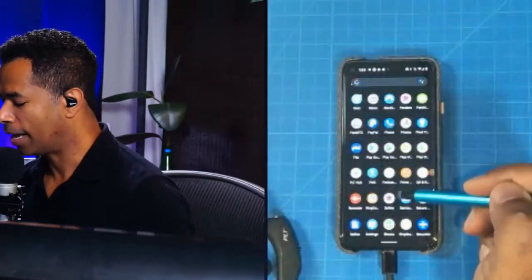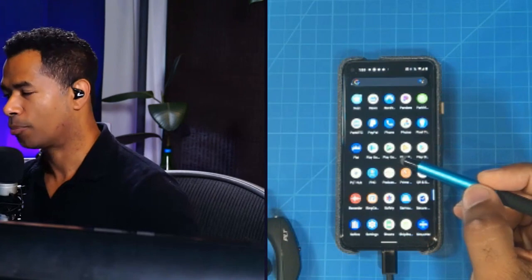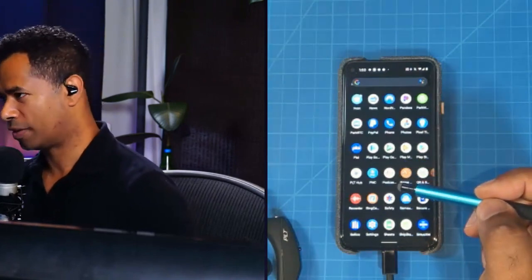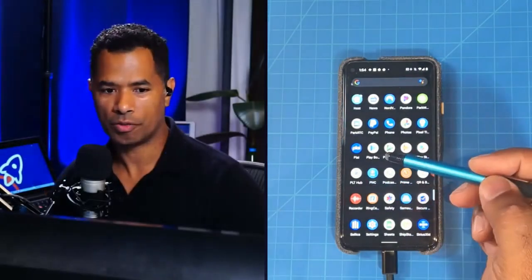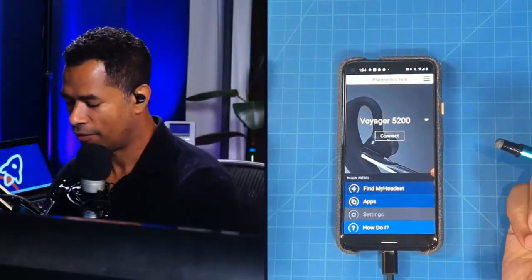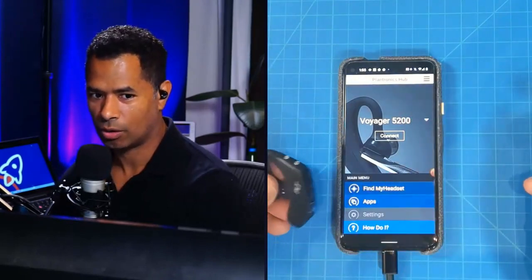All right, let's get into the mobile app so that we can get this show on the road. So first you want to have your mobile app. You want to make sure you download the PLT Hub app or Plantronics Hub app, and you can do that through the Android or the iOS store. Now, once you've downloaded, we'll go ahead and launch. And I've got my Plantronics 5200 UC headset already plugged in.